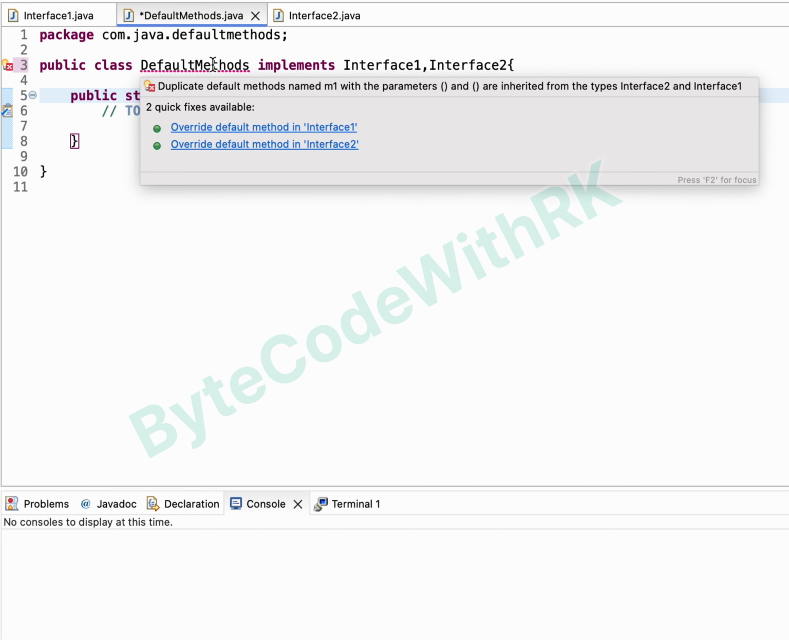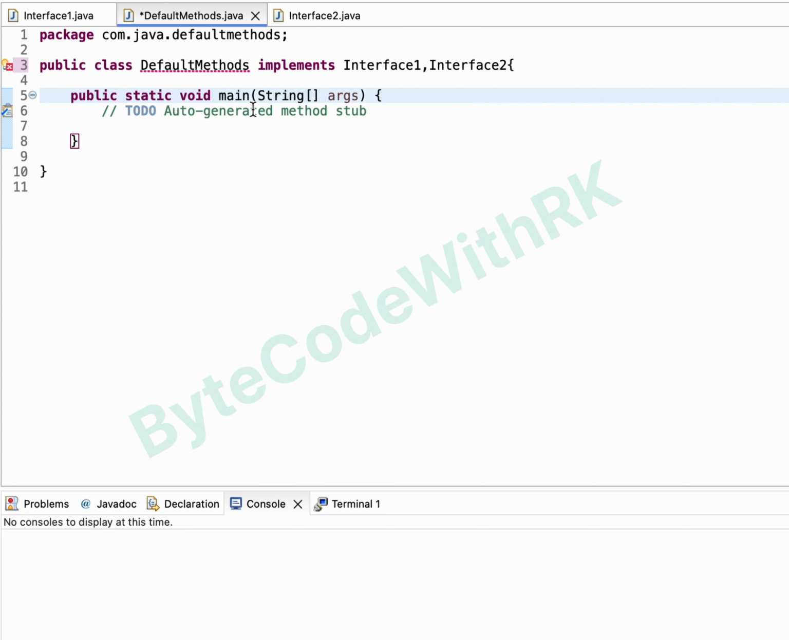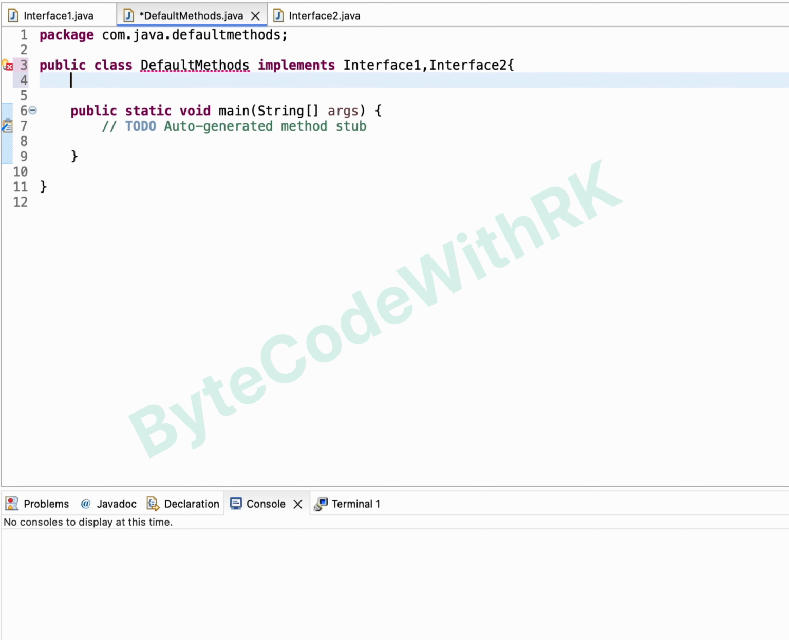If you see here, it will throw a compile time error, like duplicate default methods m1 with empty parameters are inherited from the interfaces. Since two interfaces are implemented by the class, it gets ambiguity about which method it should use. It gets confused about which method it should use or override. So to avoid this problem, the solution is to override that method. Let's override the m1 method.